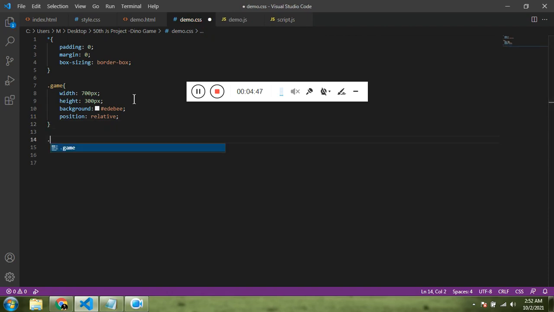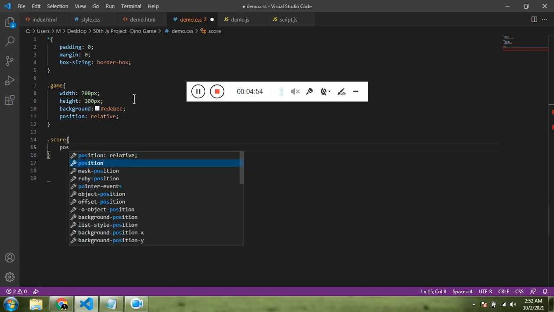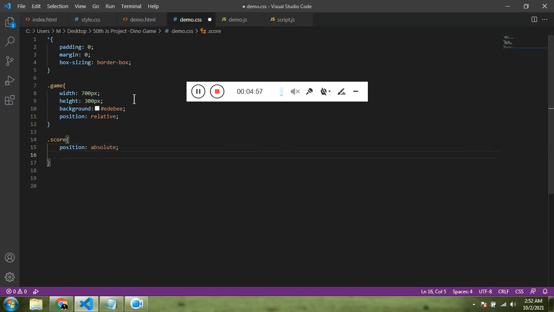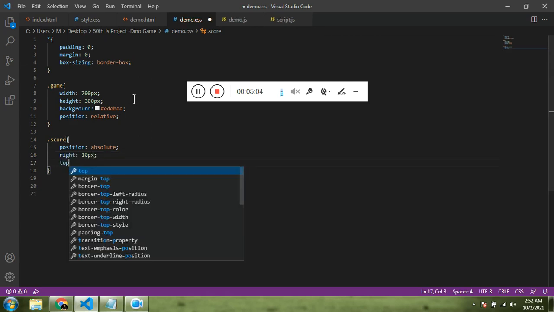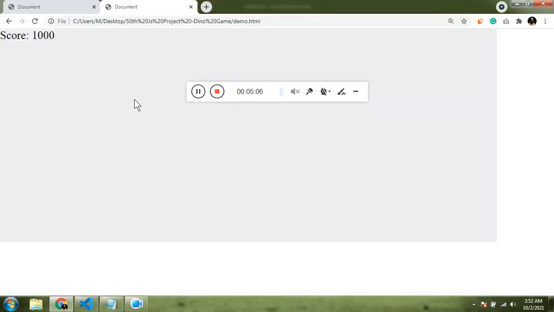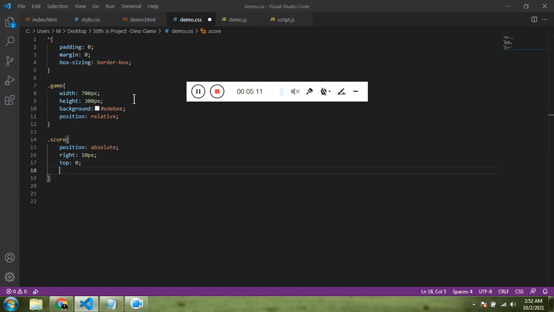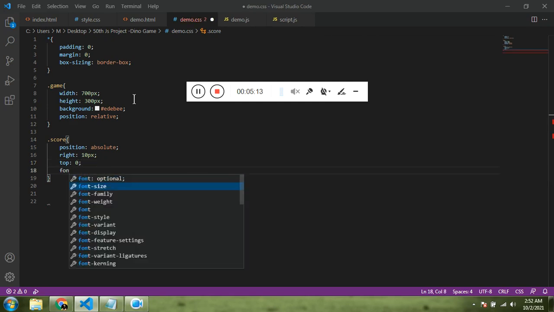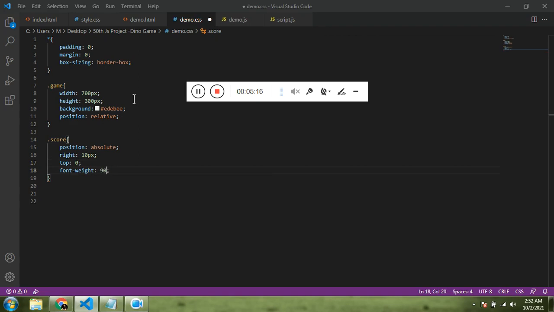Now we have the score. Let's start styling the score first. Score is inside game. We can use position absolute because we have used position relative on the parent. So the right is going to be 10 pixels and top is going to be 0. If I refresh, that looks fine. If you want, you can have the font size increased. Let me just increase the font weight. Cool.